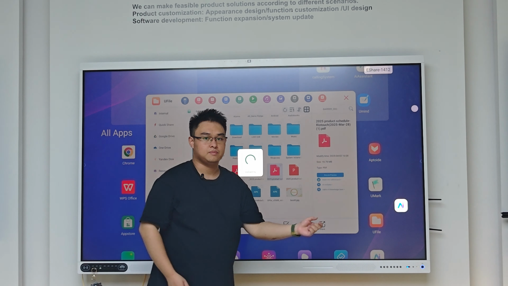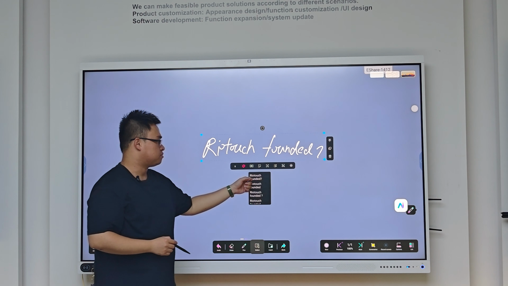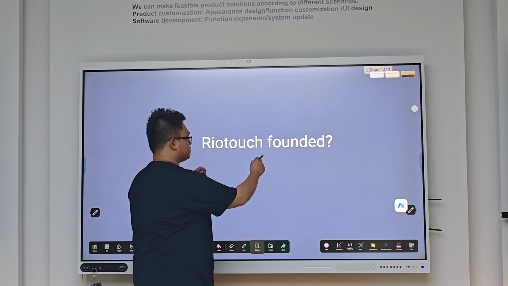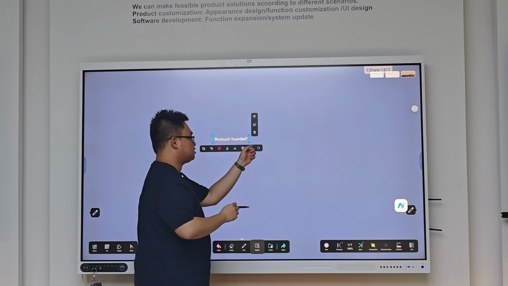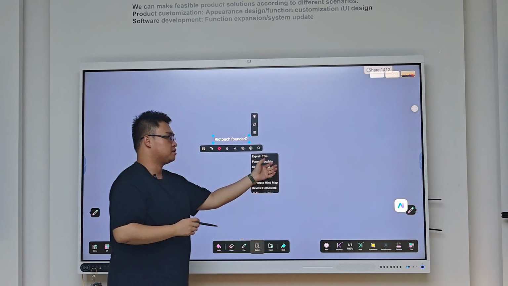With UMind, you can easily do writing with Riotouch and make it generate the content based on the internet. And it can also circulate. It will be generated to be a standard format. Here shows the AI buttons you can use to explain this and also generate some quizzes.